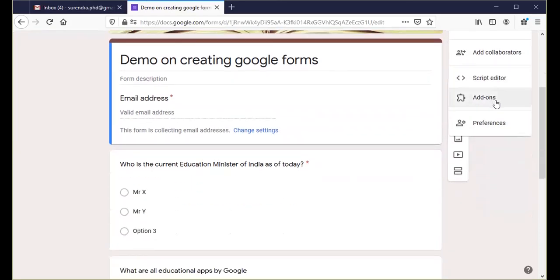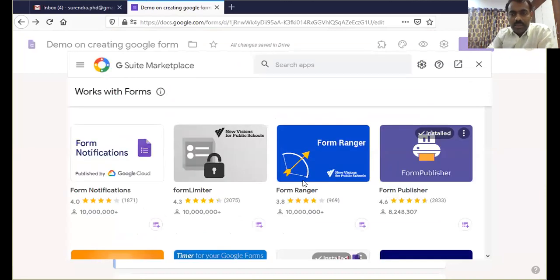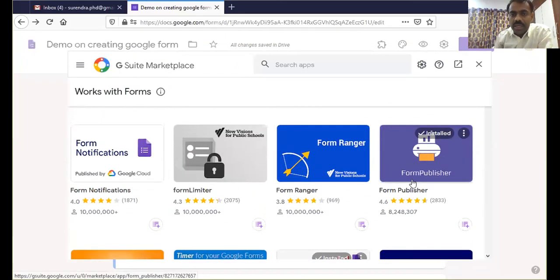And there is one interesting one called add-ons. If you click on these add-ons, it will take you to something just like the Google Play Store, where it's taking time to open here, but usually now it is open. For example, form notification, form publisher, there are so many different add-ons available for our Google Form to make it more effective.